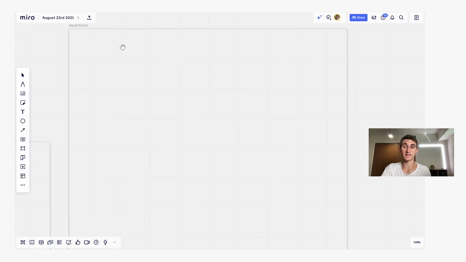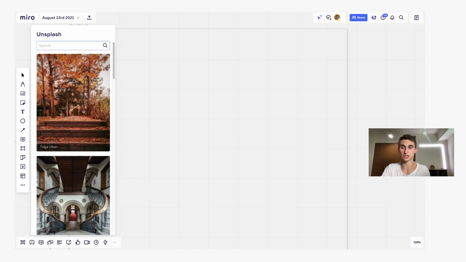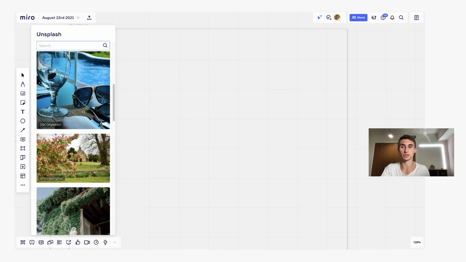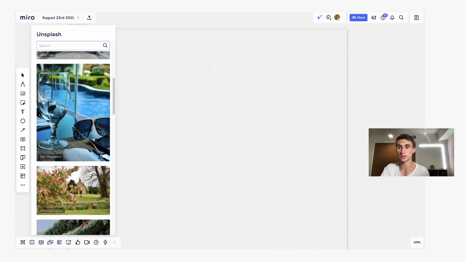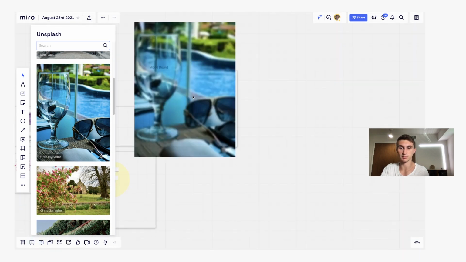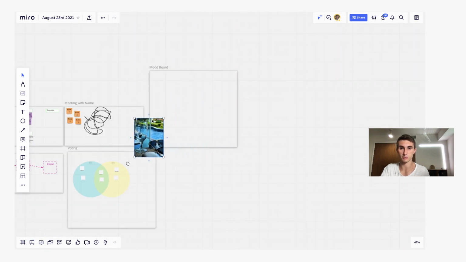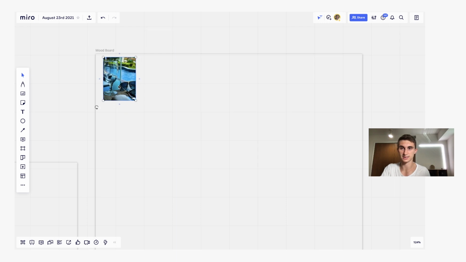So one of the really nice things about Miro is you can click on these 3 little dots down here, and if you type in Unsplash in the apps section, you can actually click Unsplash and it will provide you with a bunch of free images. So let's say we were going for a blue mood, we could pull in this here. Let's just say a blue luxury kind of mood. That's what this is going for right now, I feel like. So I can just drag that in and size it up.